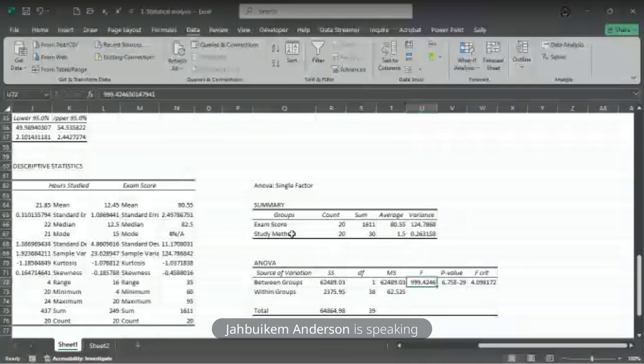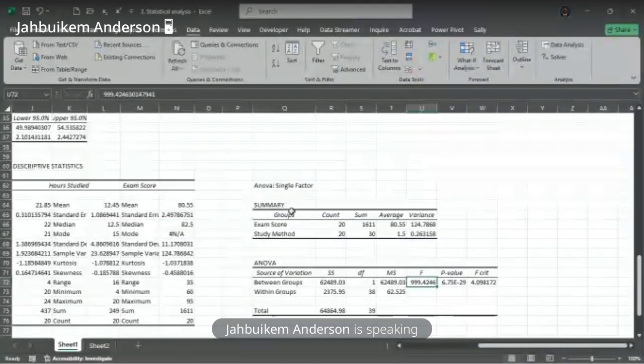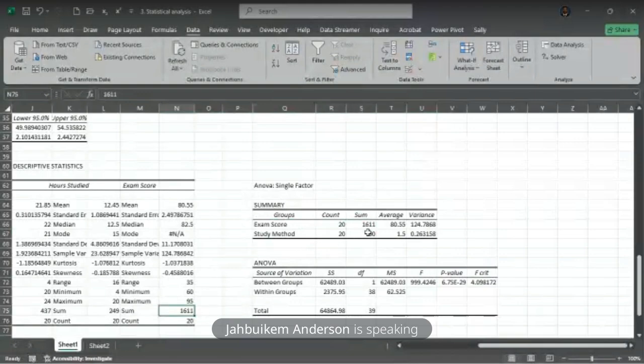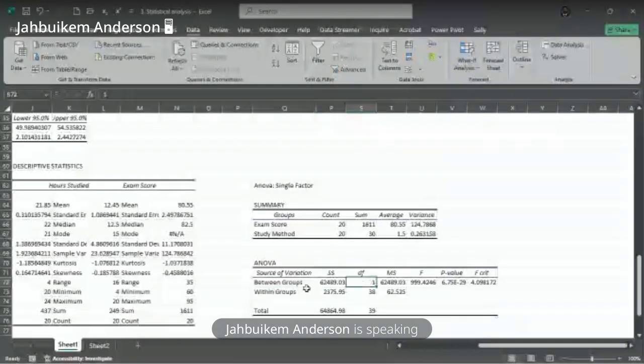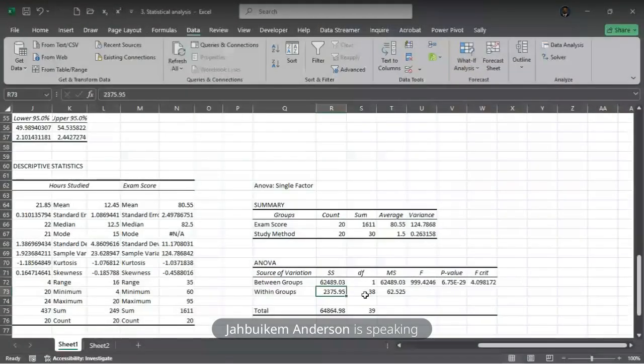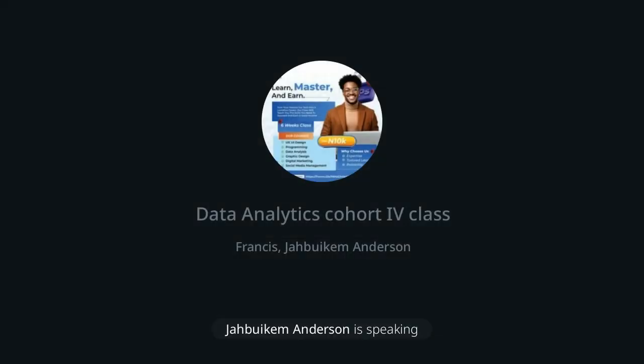So we see that the difference of this is actually different from that of regression, right? So the exam score sum is 1611, just as we have here. Sum for study method is 30, just as we have, because 1, 2, 1, 2, 1, 2, that's 30. Average 80.55, 1.5. Variance is this and this is that. So between groups, we have this and this. Within group, we have this and this. And these are the values we have.